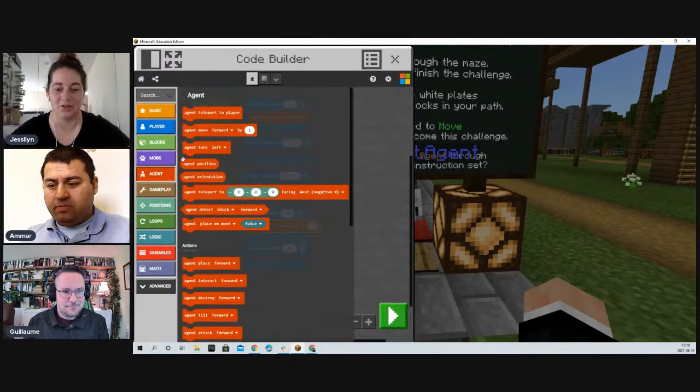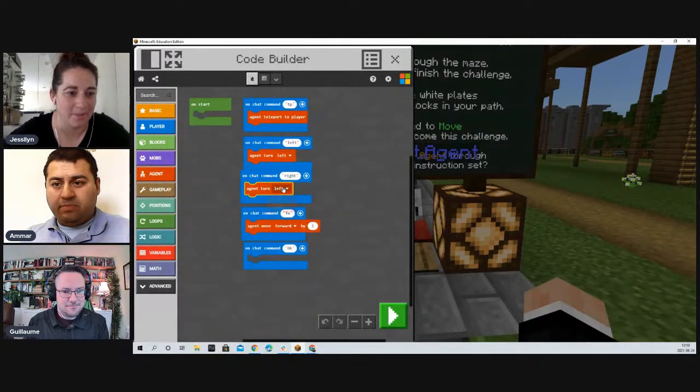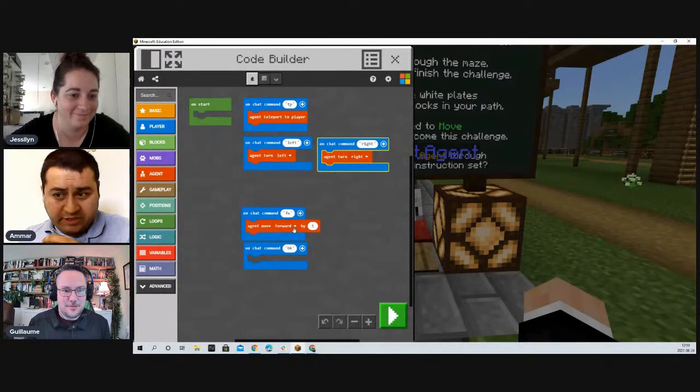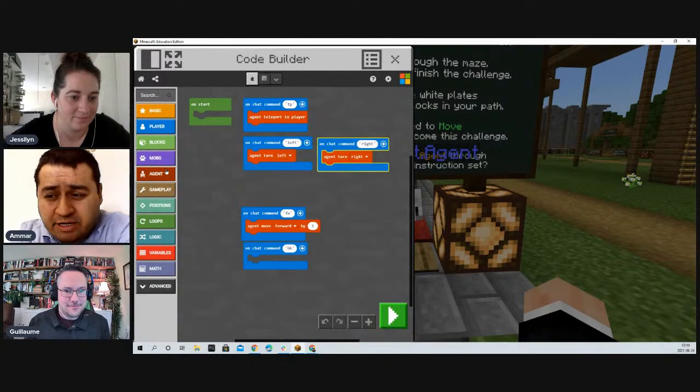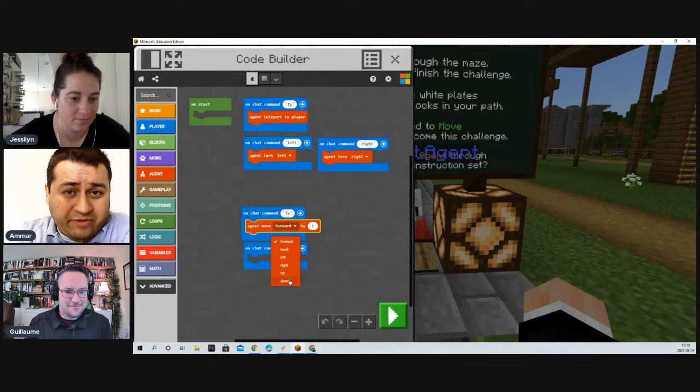Ooh, we have a really good question. Shahid is asking, how do you make the agent jump? Oh, that's great. Guillaume, you're on the screen right now. So can you click on the agent move? You see where it says agent move forward? Guillaume can actually click on forward and change that to move up or down, if you noticed. And up would be if you want him to jump.